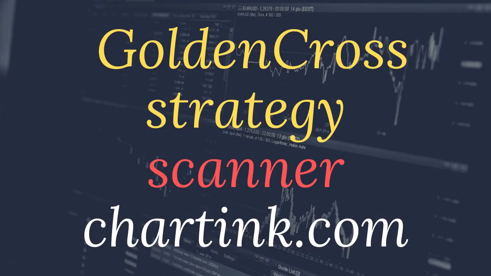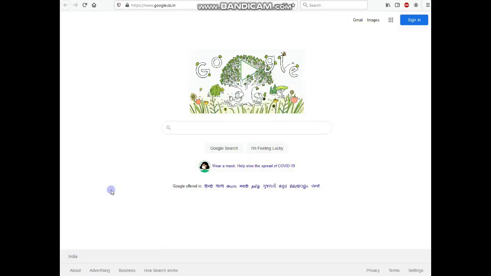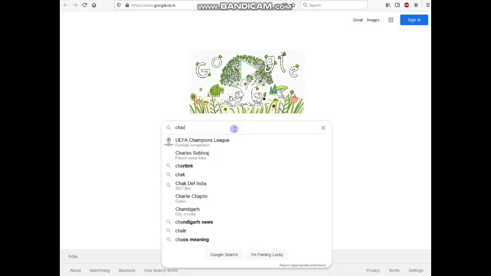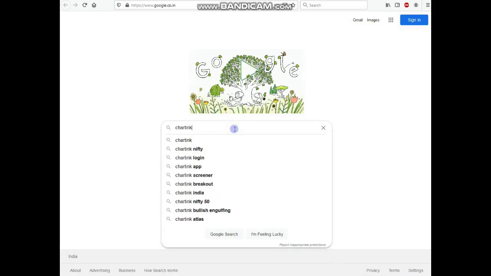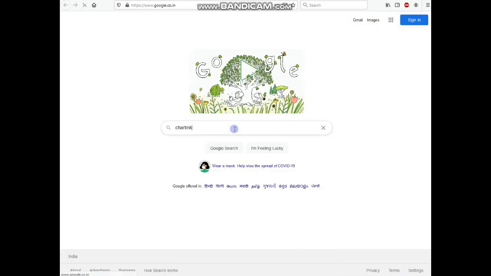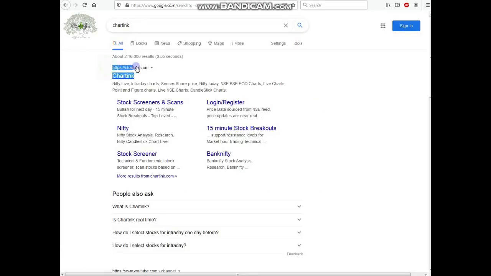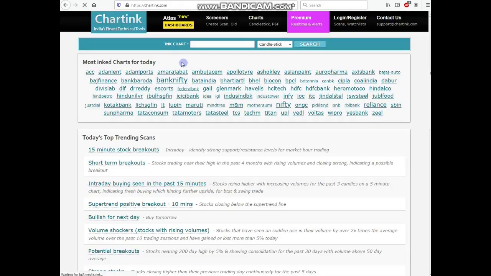In this tutorial, we will see how to create a scanner for Golden Cross trading strategy. Go to your web browser and search for Chartink. Click on chartink.com. Click on Create Scan under Scanner Head.